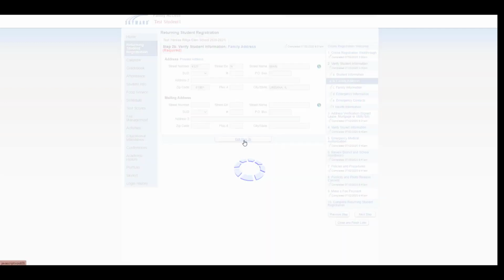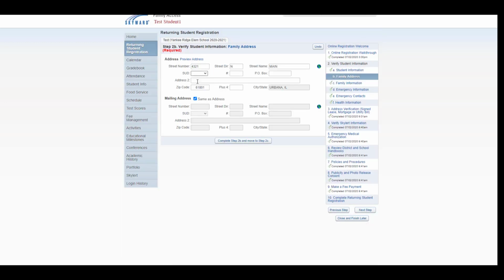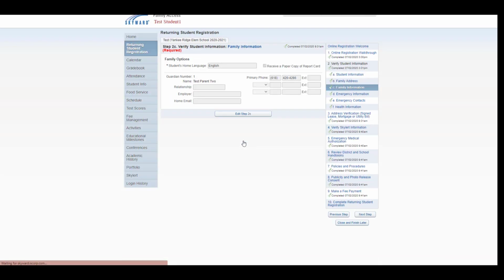This is your address. You can change your address here if you have moved. If you haven't moved, obviously, you can leave it alone. If you need to add a mailing address, you can unclick this box and add your address there. Otherwise, leave that. Go ahead and move on if it looks okay.